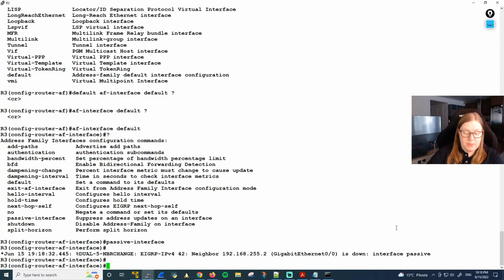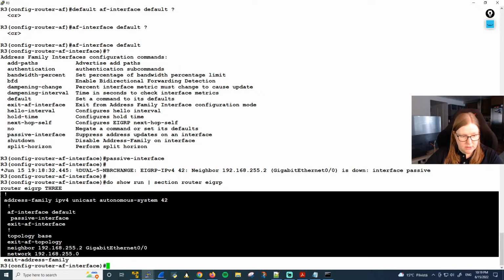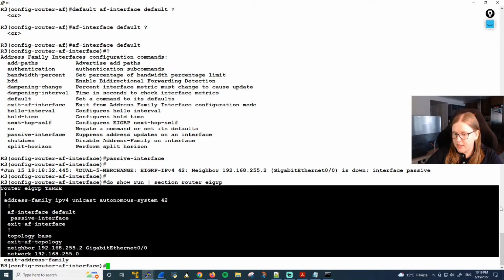And the reason being, we do show run section router eigrp. So this is what we have at the moment. I'm just going to copy paste that to my notepad. This is already a mess, by the way. I probably have to go through the examples again on my own.